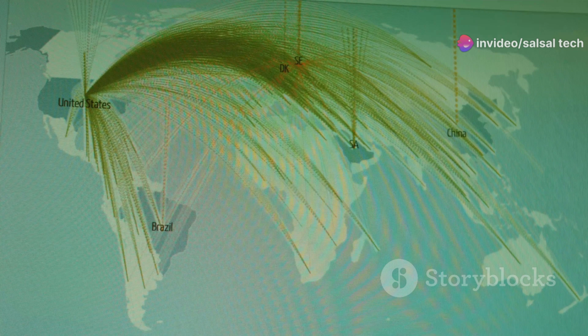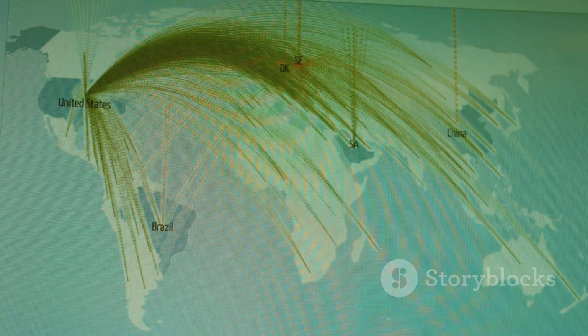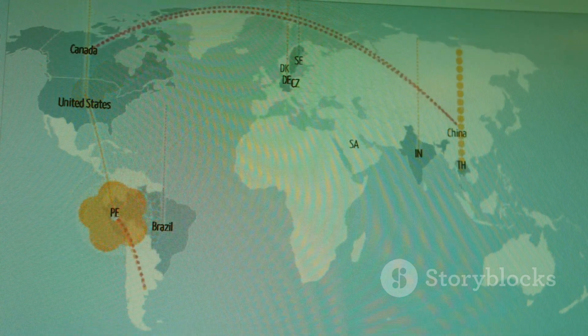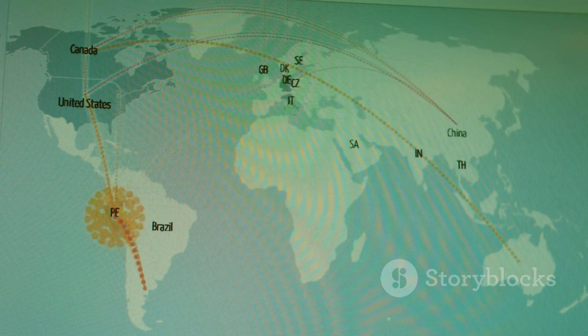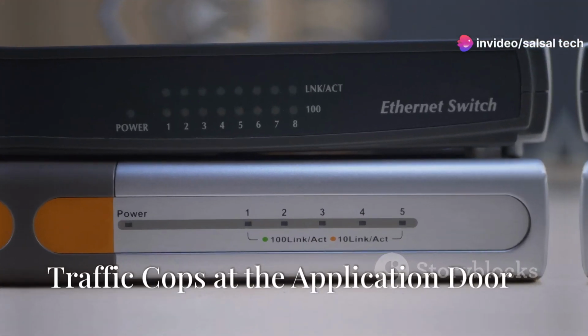F5, a leader in application delivery, offers two powerful load balancing solutions: Local Traffic Manager, LTM, and Global Traffic Manager, GTM.